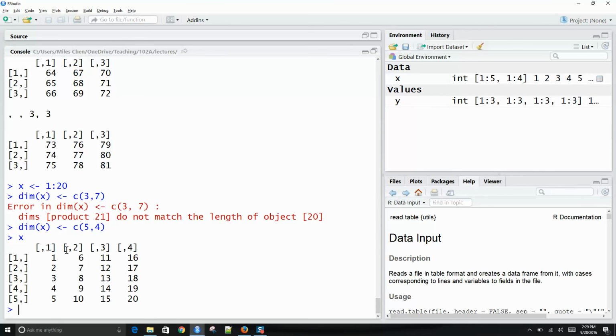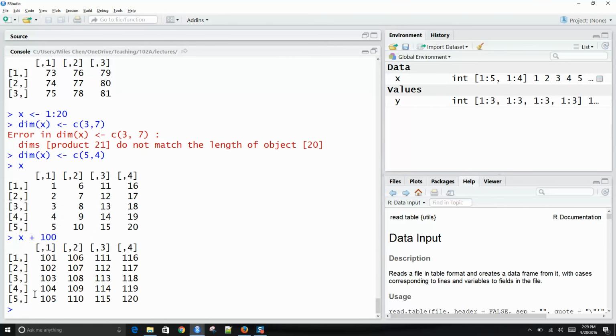Okay, so here we've got a matrix. Because it's an underlying vector and it fills out column-wise, we can keep this in mind when we want to apply operations to this. Okay, so if I did x plus 100, what would this do? It would add 100 to each element of x, right? It's going to take the 100, recycle it, and add 100 to each of these things.